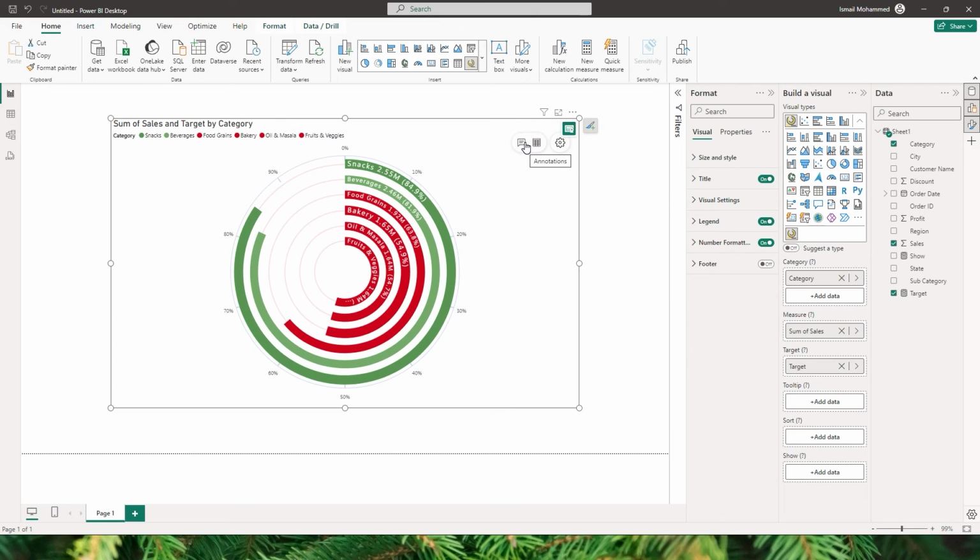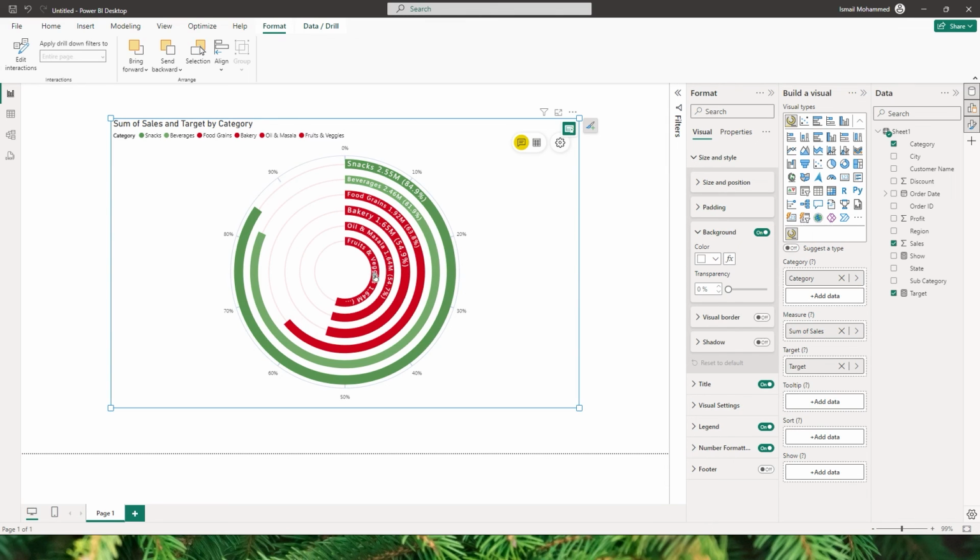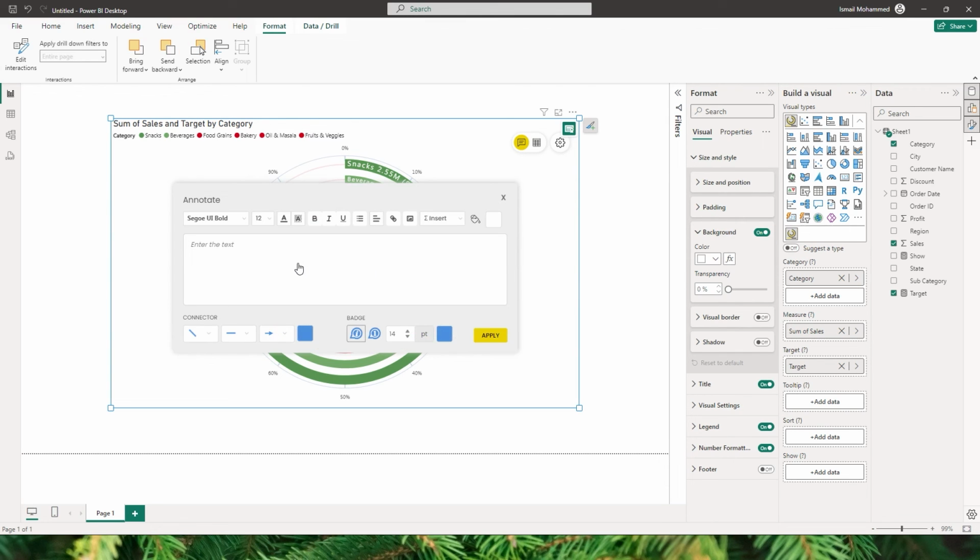I have the annotation feature right here. When you click on annotation, you'll be able to add an annotation. For example, if you would like to give an explanation why the fruits and veggies category sales has dropped so much this time, you can click on where you would like to add the annotation and enter the text of your choice. Sales has dropped. Just as an example, I'm going to just type this.